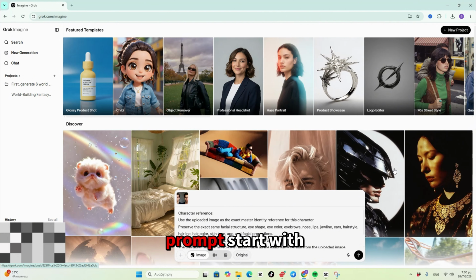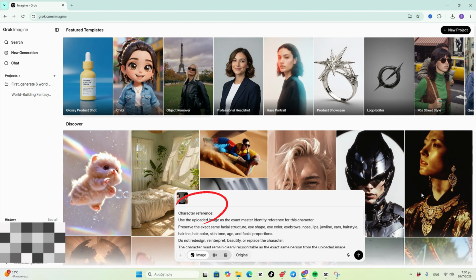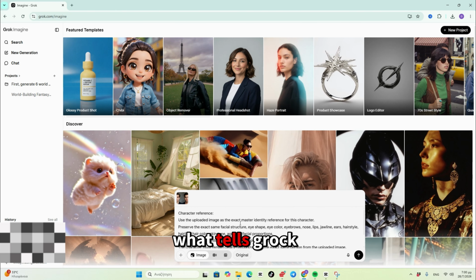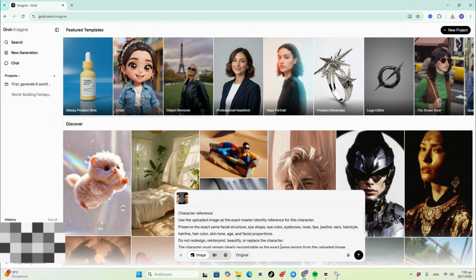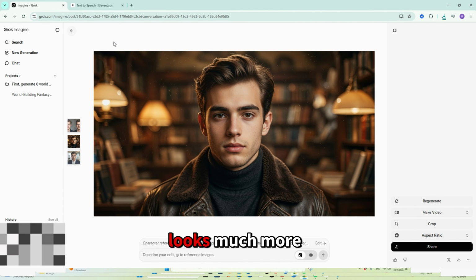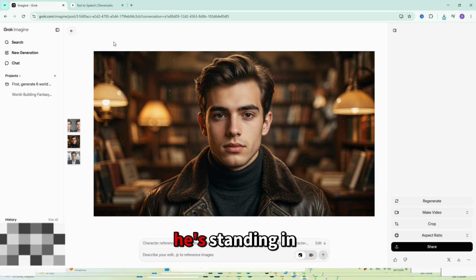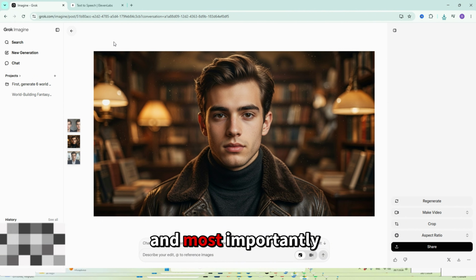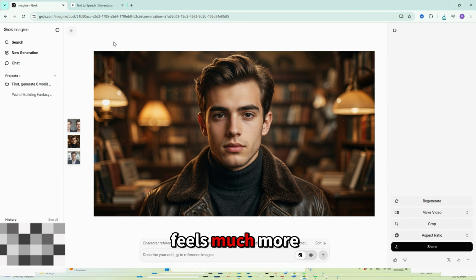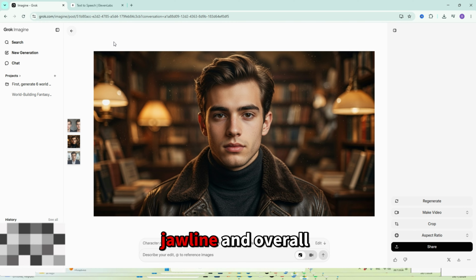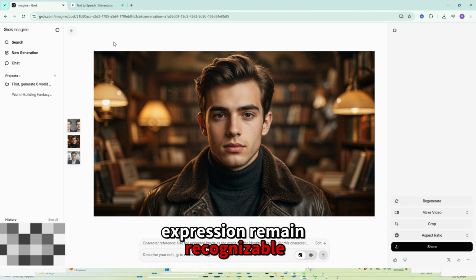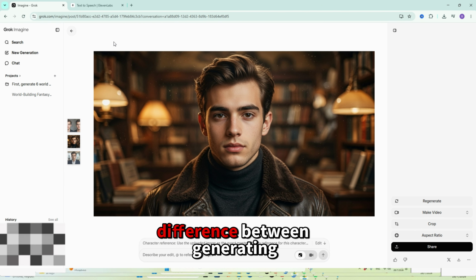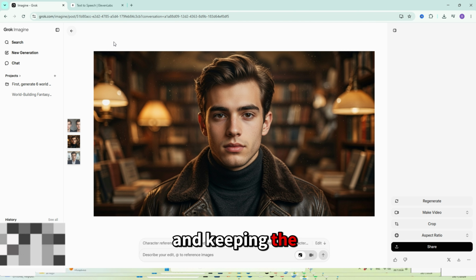Then in your prompt, start with the words character reference, followed by a quick description, then whatever scene you want. That phrase is what tells Grok to keep the face locked. And here's the result. The character now looks much more consistent and realistic. He's standing in a clean, cinematic environment with a strong professional look, and most importantly, the facial identity feels much more stable. The hair, eyes, jawline, and overall expression remain recognizable, which is exactly what we want when building a repeatable AI character. This is the difference between generating a similar person and keeping the same character.